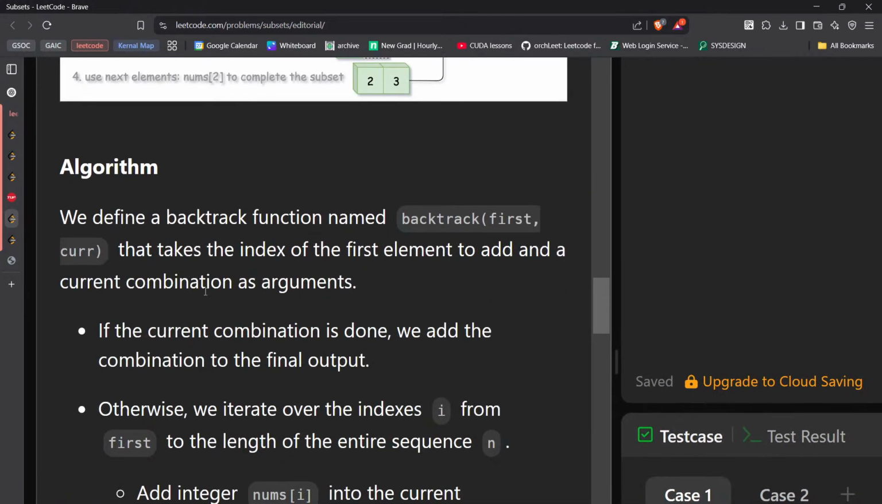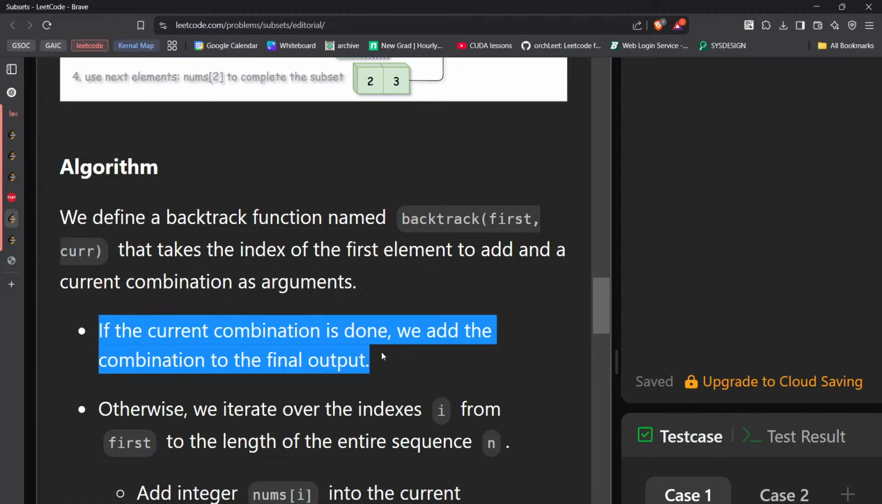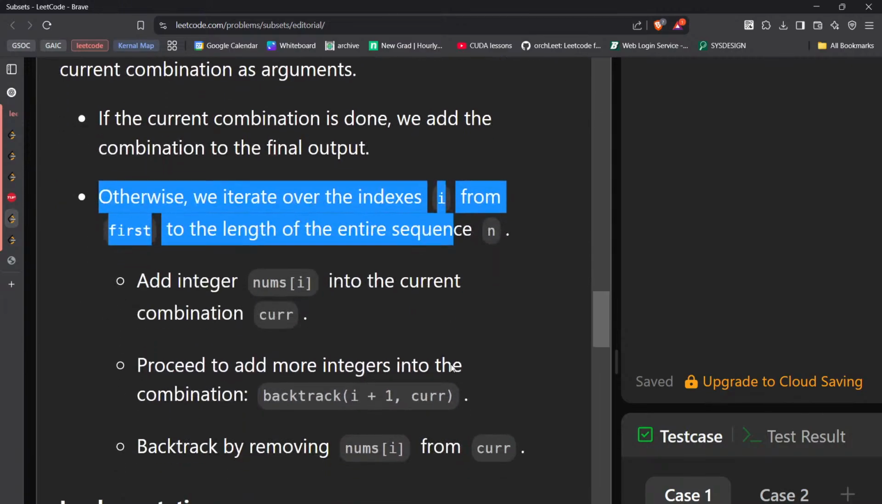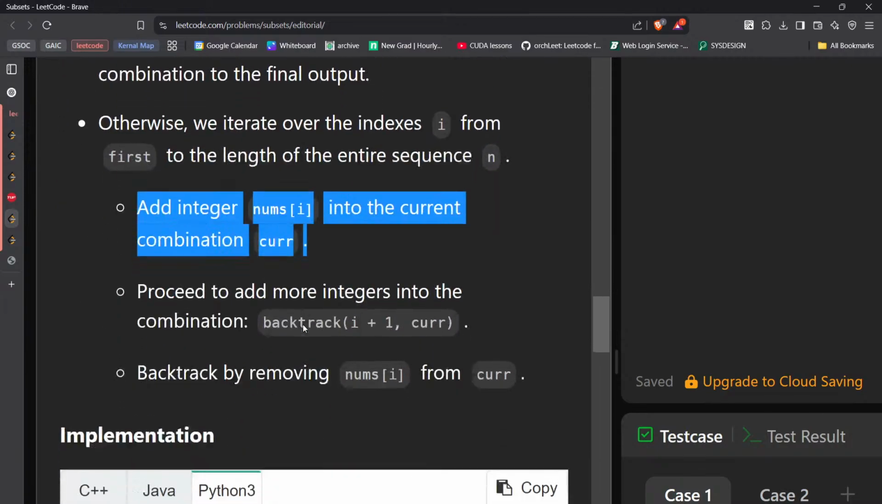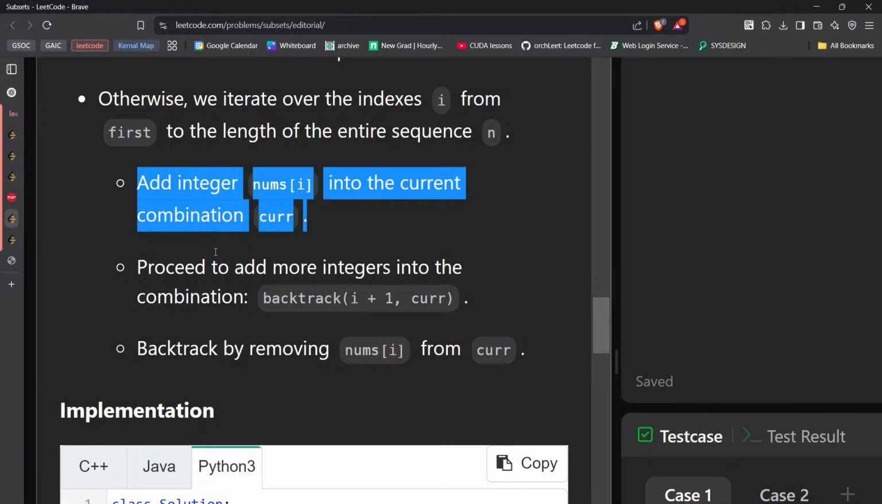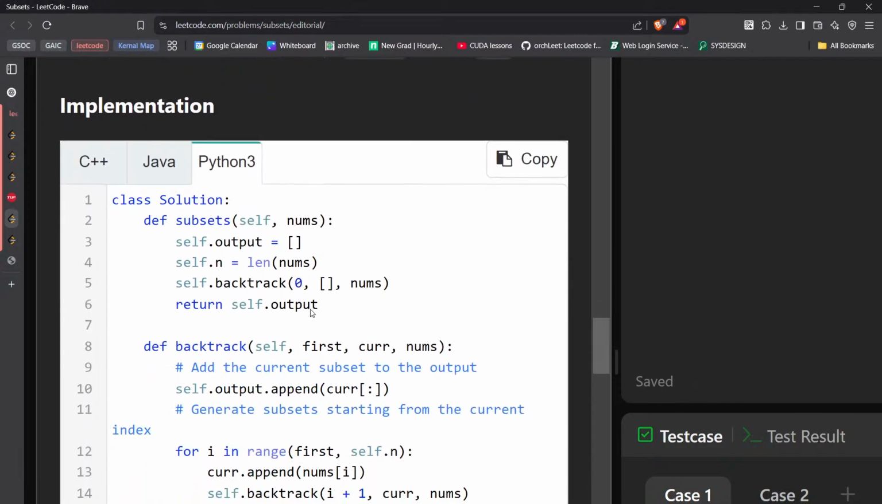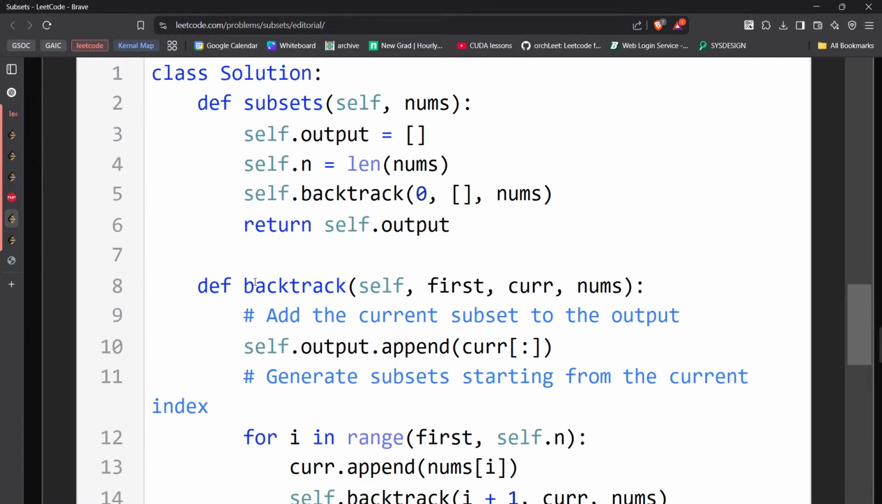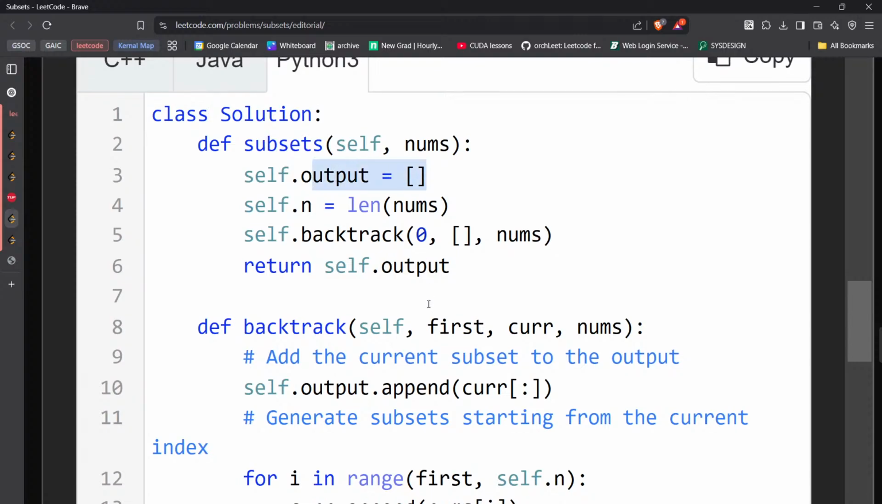We define a backtrack function named backtrack(first, curr) that takes the index of the first element to add and the current combination as arguments. If the current combination is done, we add the combination to the final output. Thus, we iterate over the indexes i from first to the length of the entire sequence n, add integer nums[i] to the current combination, proceed to add more integers, and then backtrack by removing. Okay. So these are the subsets. This is the output that we are going to return in the end.